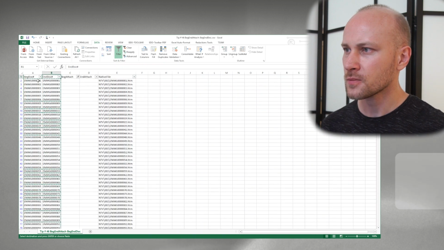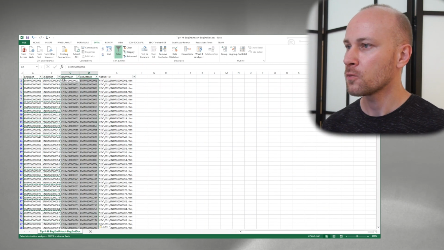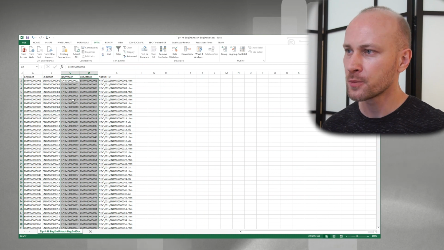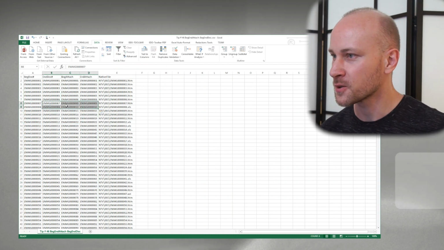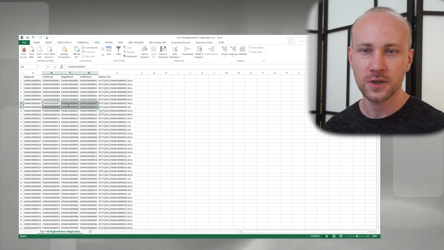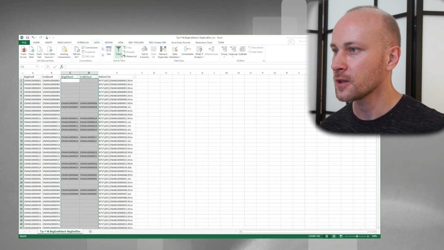Well, it looks like it worked, but when you remove the filter, you'll see that something is wrong here. Fields have shifted and you can't do it this way. So let's undo that and remove our filter.